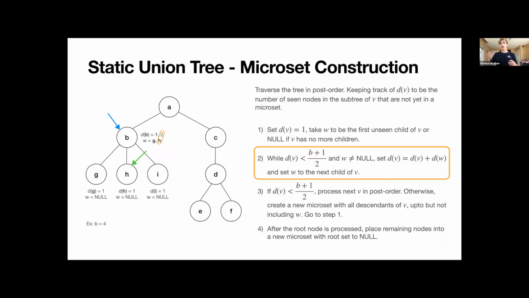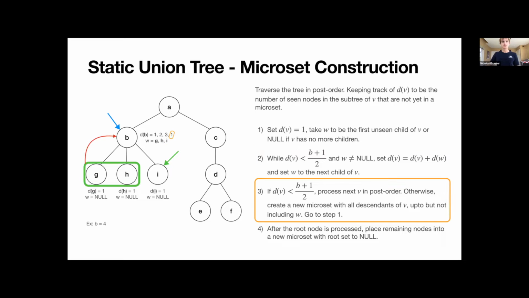And then every time we're going to add up the child's weight to our weight, because the child will sort of encode how many of its descendants also are not yet in a microset. And so we iterate through this a couple of times, and then on this iteration, we see that we've surpassed this threshold. So we go into step 3, where we create a new microset with all the elements that we've seen up until, but not including, the child node that we have not processed yet.